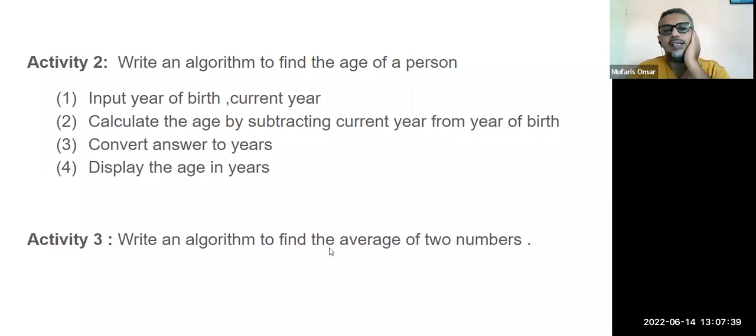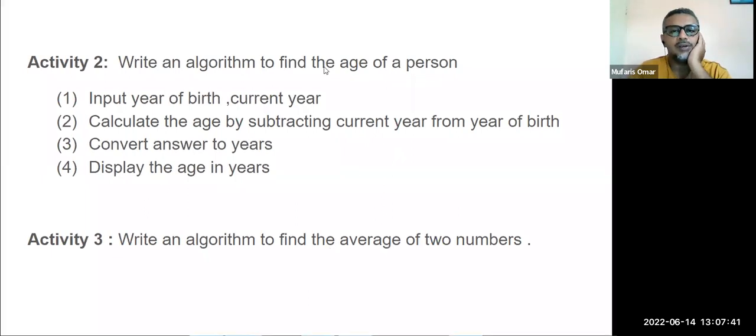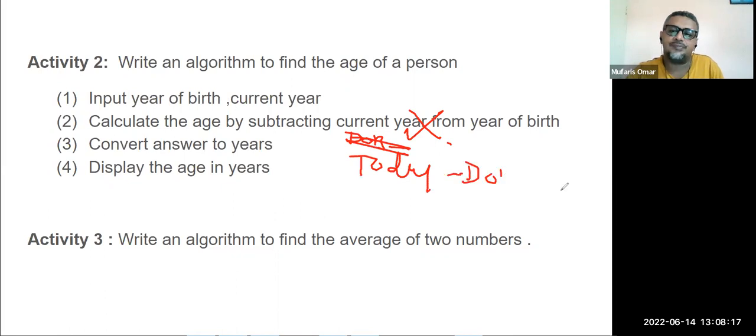Sir, in your slides, it's the other way around. Calculate the age by subtracting the current year from year of birth. Yes, that's wrong, you have to change it. Thank you. That should be the other way. So now you know, right? Today's date minus date of birth. This is correct.